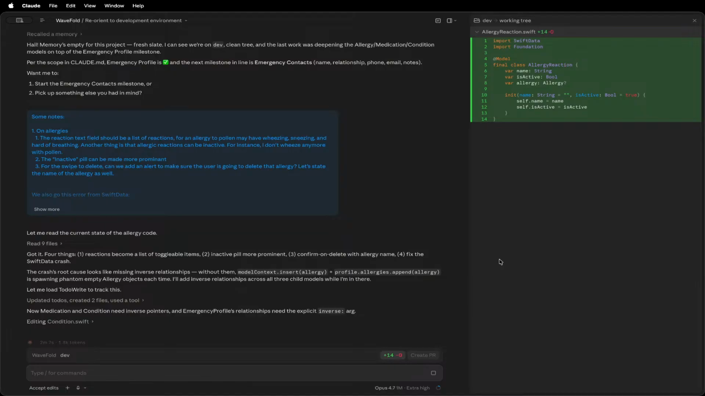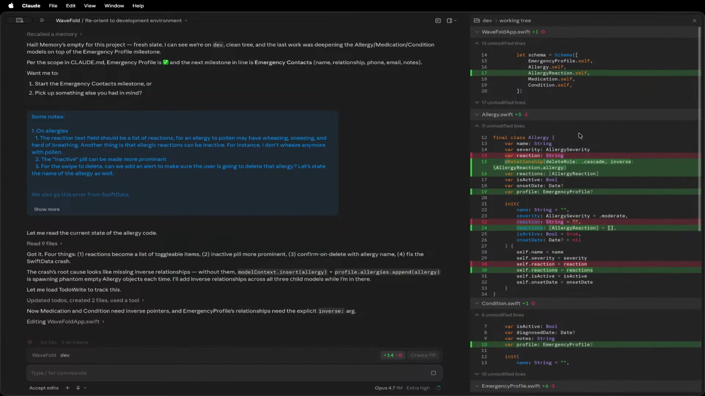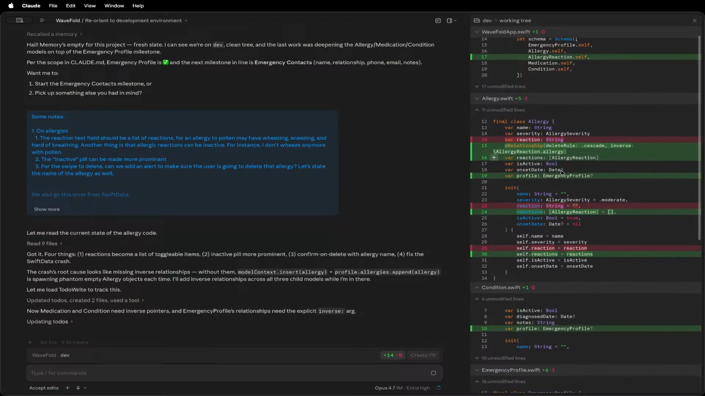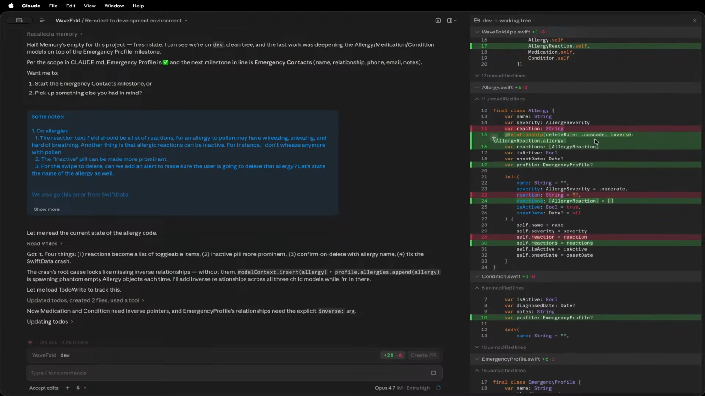Okay, so data, allergy reaction. I guess that's fine. I was thinking of calling it allergic reaction, but honestly, there's no point in being picky. Yeah, this is fine right here, actually. Okay, let's see. So schema, went ahead and added allergy reaction. So a relationship delete rule cascade, that makes sense, because if the allergy is gone, then the reactions should be gone. Okay, and then it's a list of allergic reactions. Perfect.